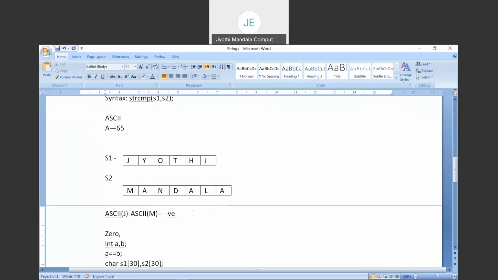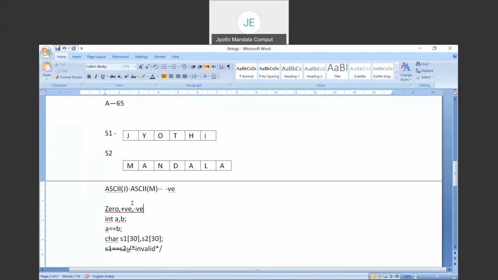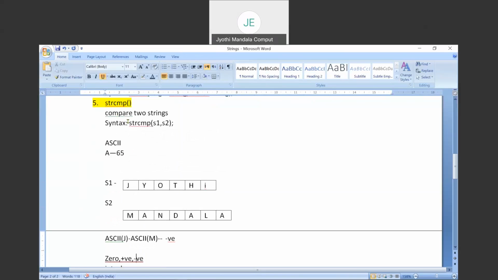We have a positive value when the ASCII value of the first string's character is larger than the ASCII value of the second string's first character. When will we get the negative value? If this value is smaller than this value. So we have three options: 0, positive or negative. If it is 0, it will move to the next character comparison. But if it is a positive value or a negative value, it will stop there and that value will be given as the result.